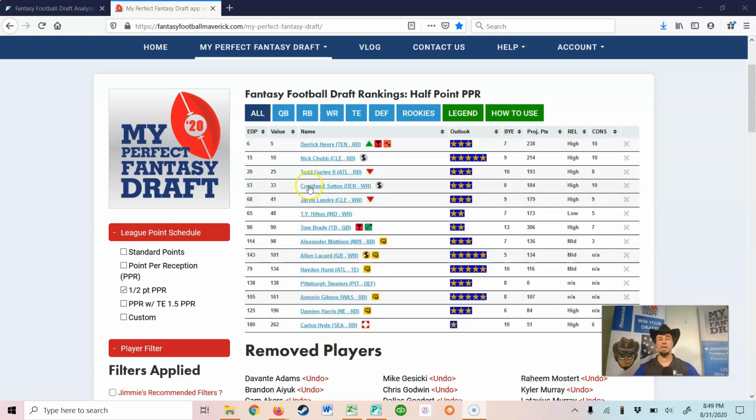For wide receivers, I've got Cortland Sutton, Jarvis Landry, T.Y. Hilton, and Alan Lazard. And I took Tom Brady as my quarterback. I took Hayden Hurst as my tight end, and I think that FantasyPros has Hayden Hurst rated way worse than I do for stats. I think he's a rock solid choice, and again, a huge upside. But let me show you why I like this team.